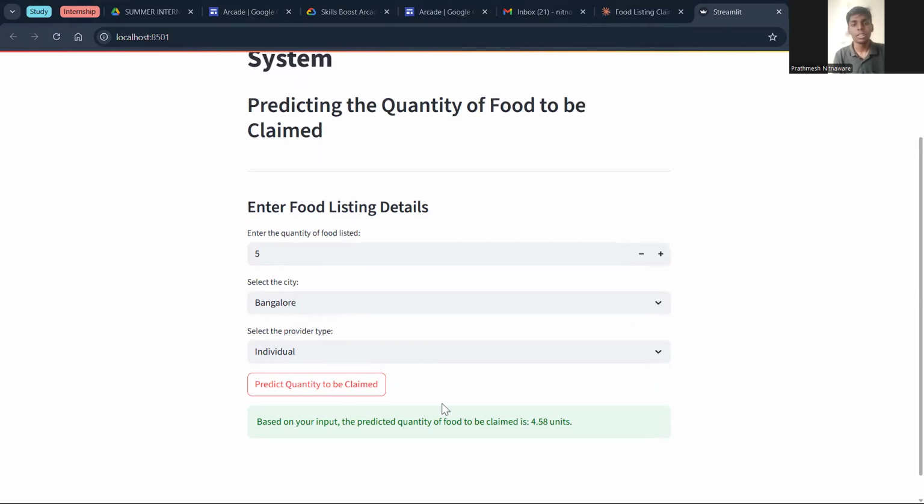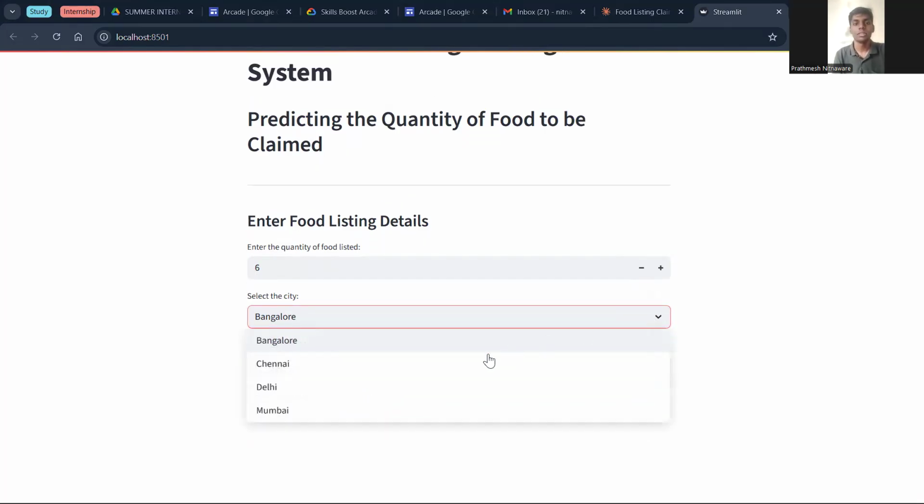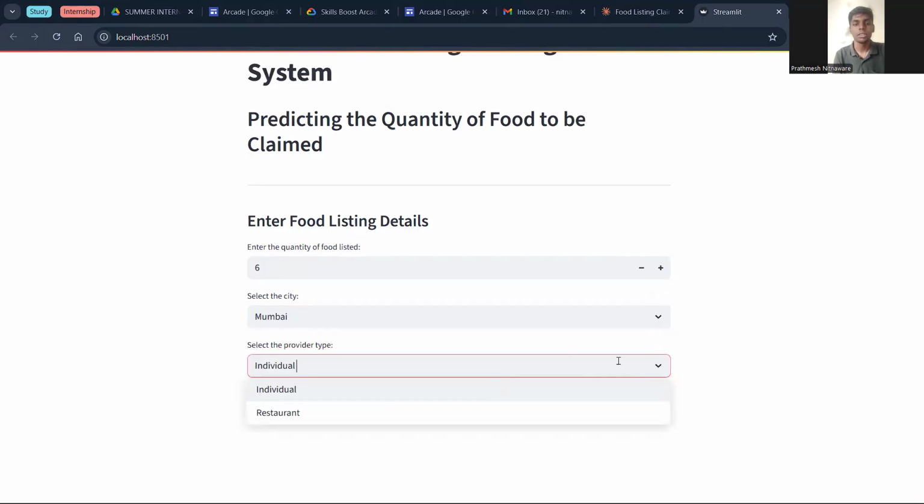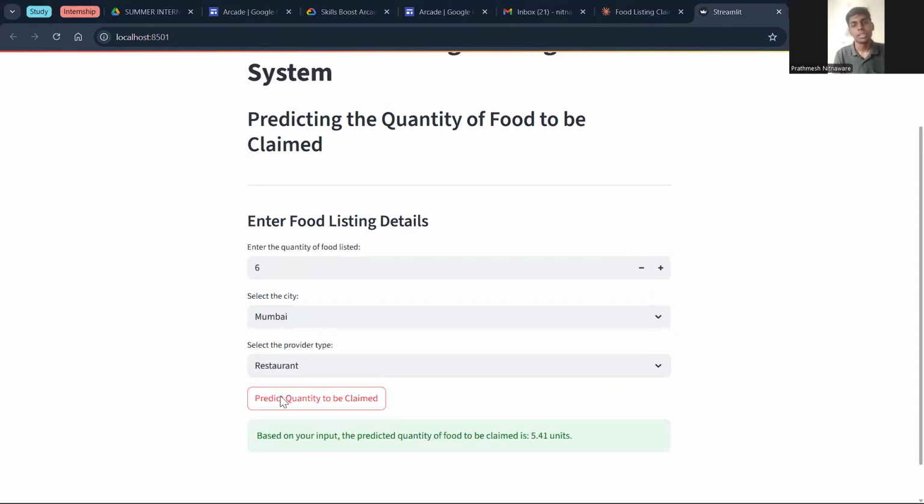Based on the input, the predicted quantity of food that will be claimed is 4.58 units. Going on to the next one, if we put Mumbai, and here if we put restaurant, the output is that the predicted food quantity is 4.41 units.